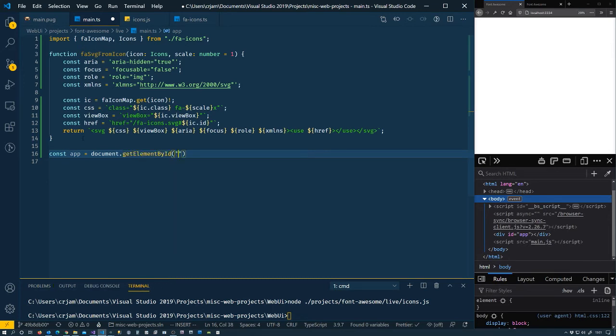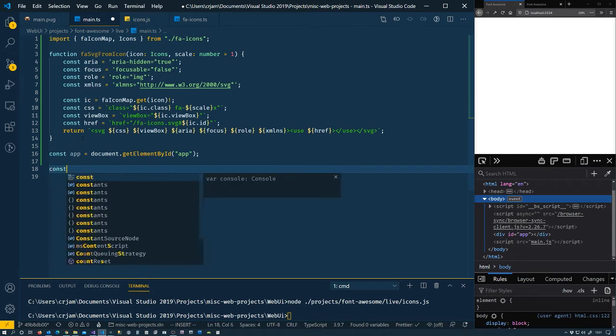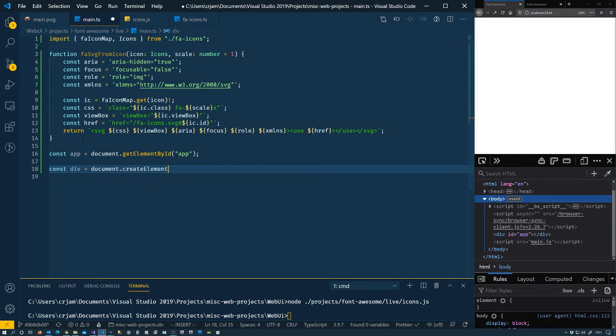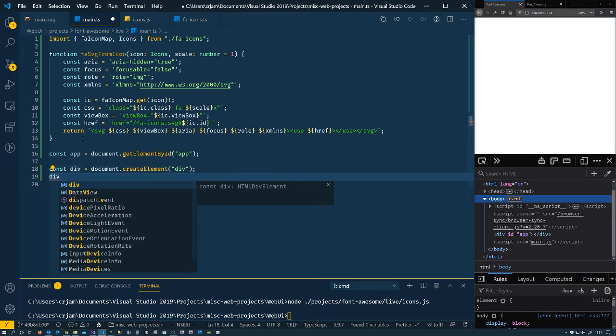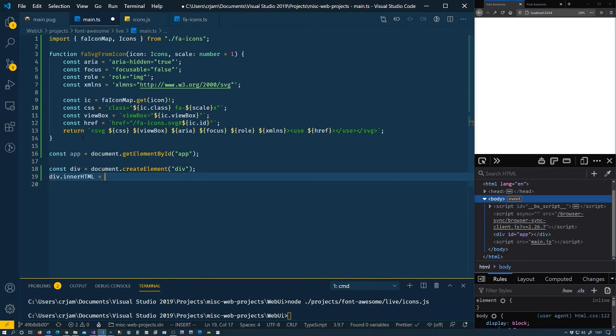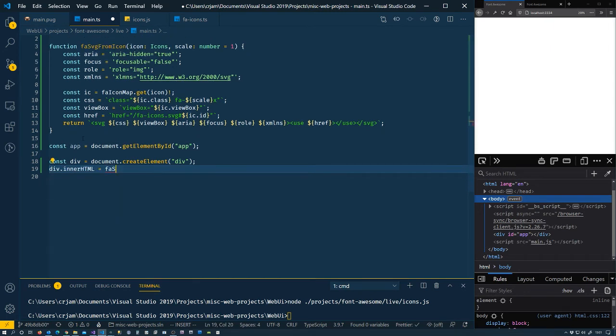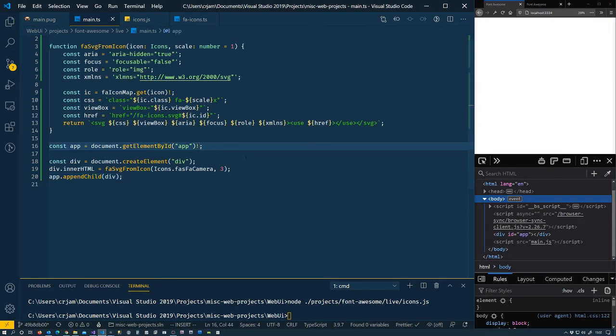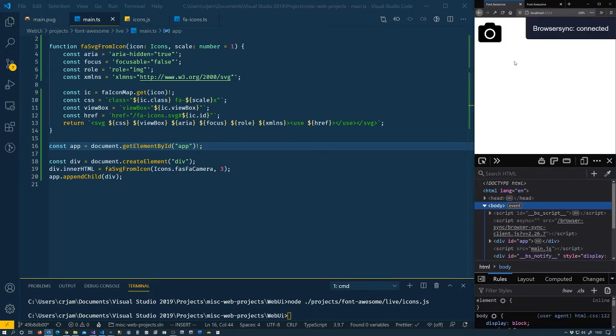So from there, we're free to say const app equals document dot get element by ID, called it app. Const div equals document dot create element div, dot inner HTML. That will be an SVG from icon, and the one that we're looking for would be icons, let's do the camera. Give it 3. app.append child div. Perfect. It's not going to know what that is, app, because I forgot my exclamation point there. See, browser sync works after this.